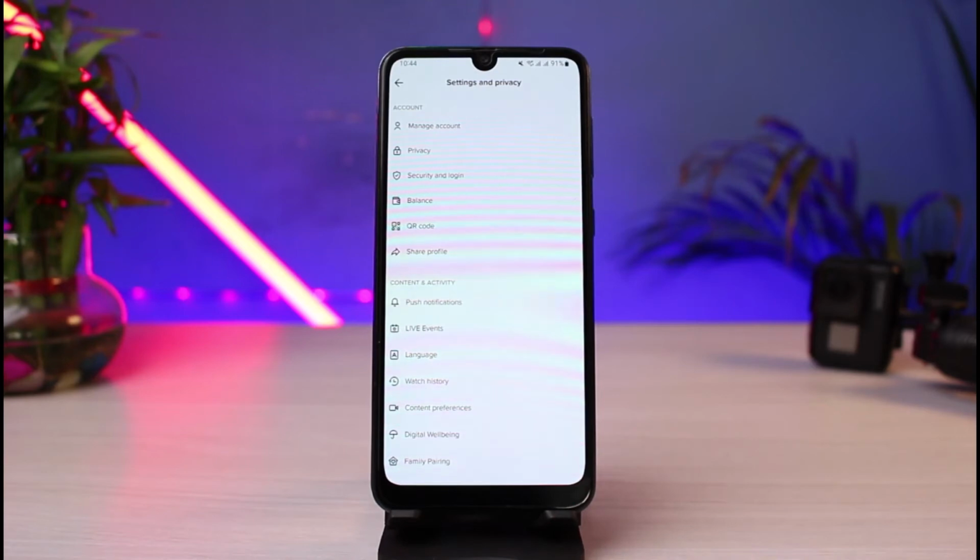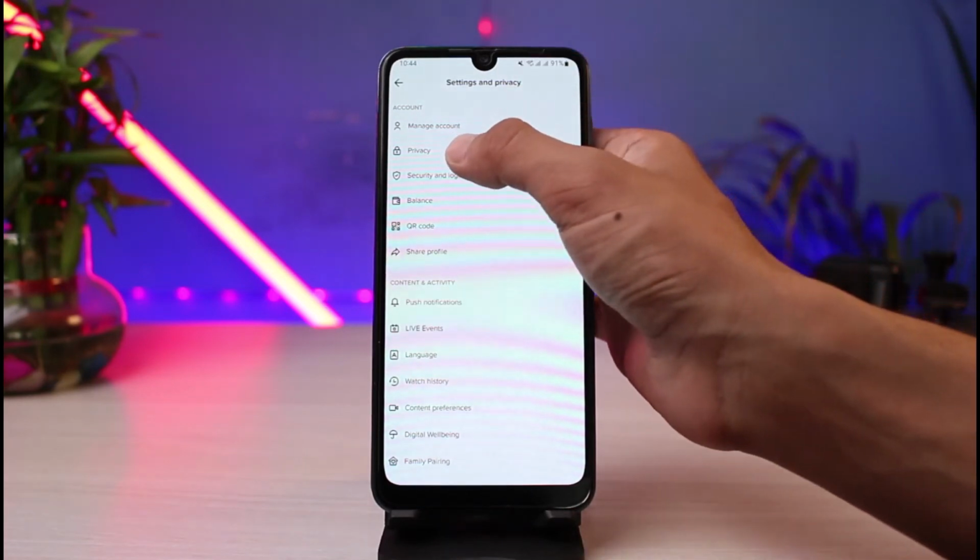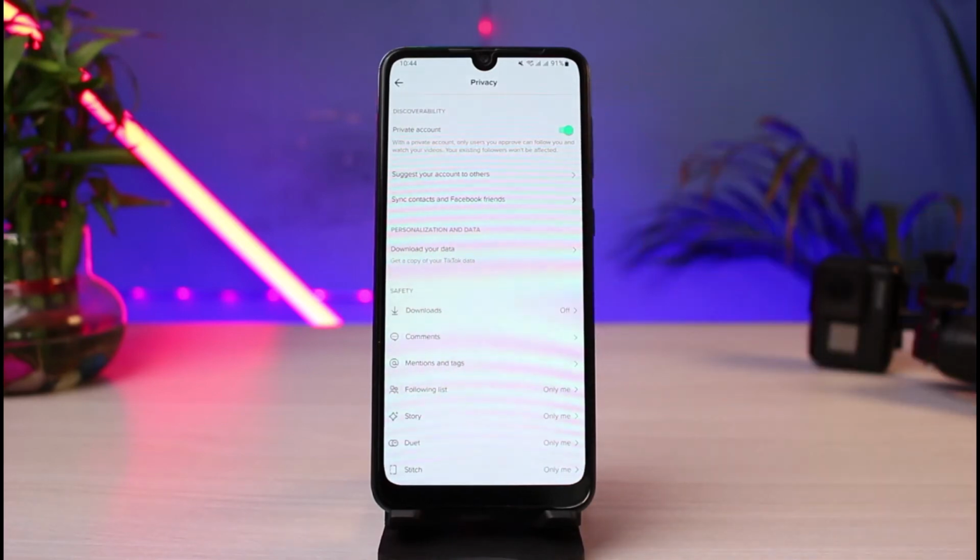Once you go to settings and privacy, you'll be able to see a bunch of different options, and at the very top, at the second option, you'll find the option which says privacy with the lock icon. All you have to do is tap on the privacy button. As soon as you tap on privacy, at the very top you can see the label that says private account, and in order to unprivate your TikTok account, you want to turn that toggle off, which is highlighted in green. You can see that this toggle is currently highlighted in green.